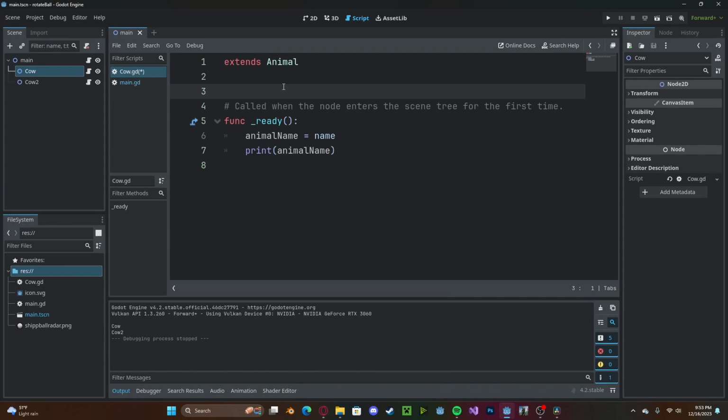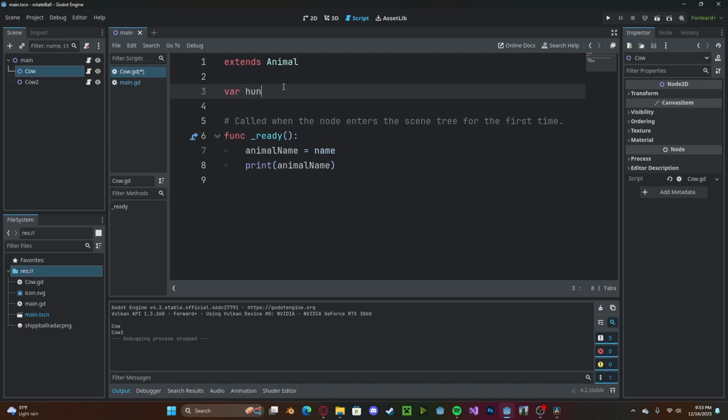We can also create variables on the actual cow node. So we'll just do something like hunger, set that to 15. And now only cows will have the hunger variable.